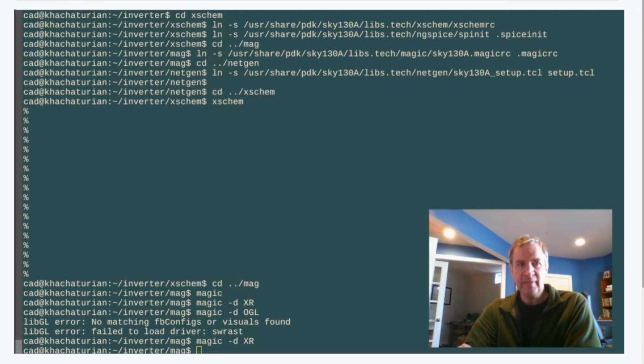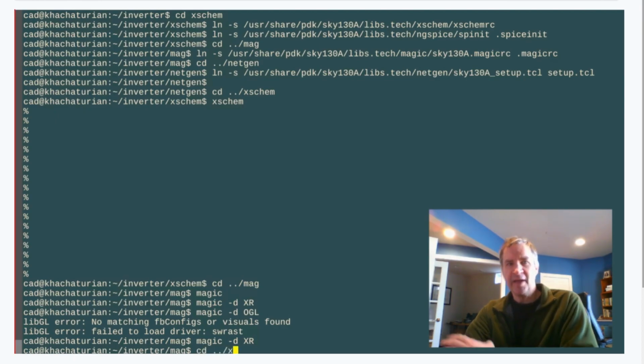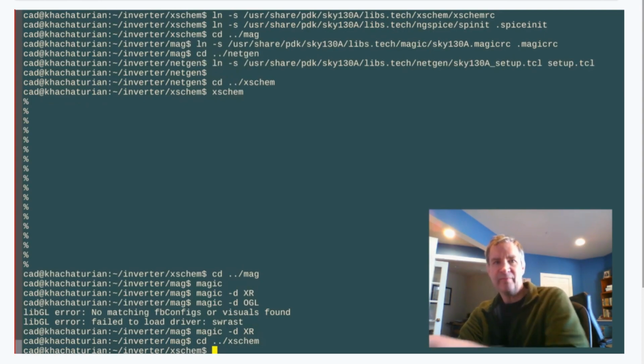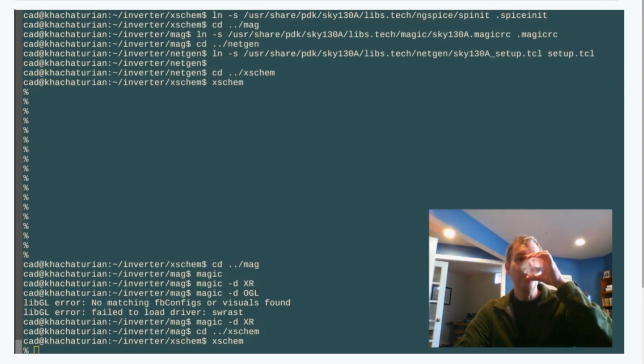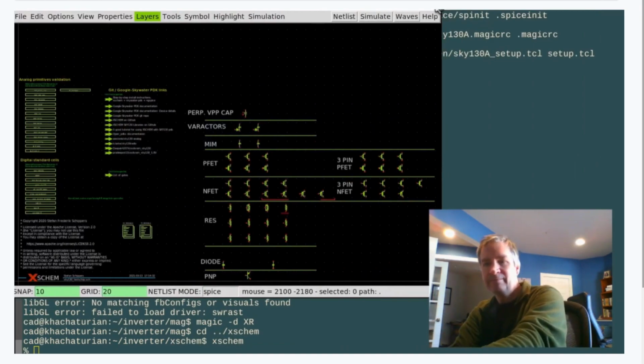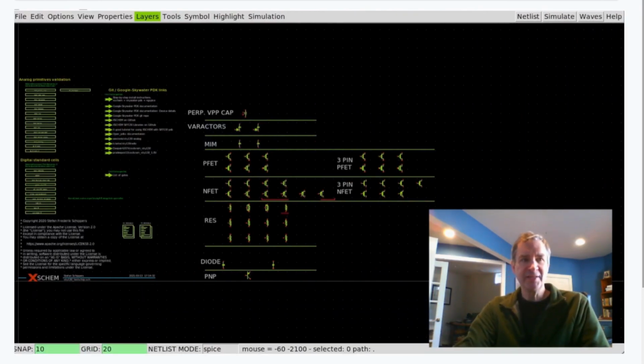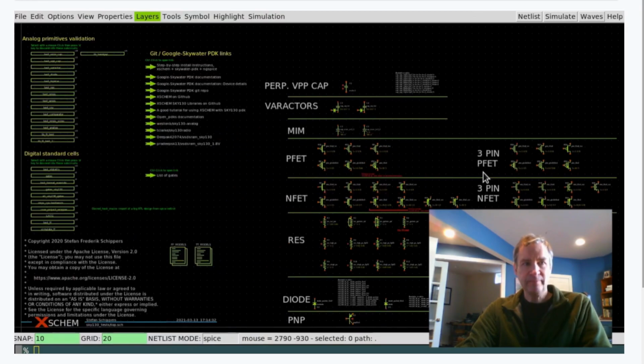Now to use the schematic editor to create a new schematic, first get back to the xschem directory. So cd to xschem and start xschem.